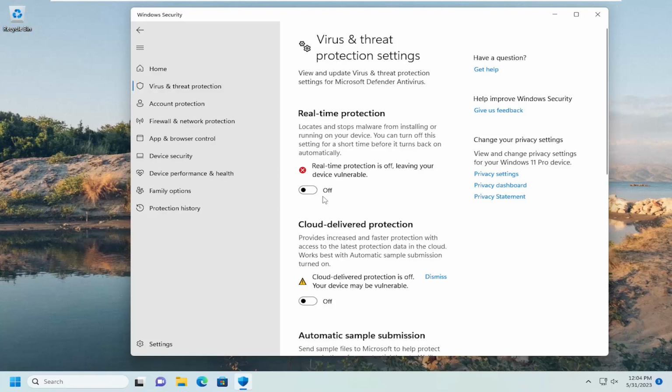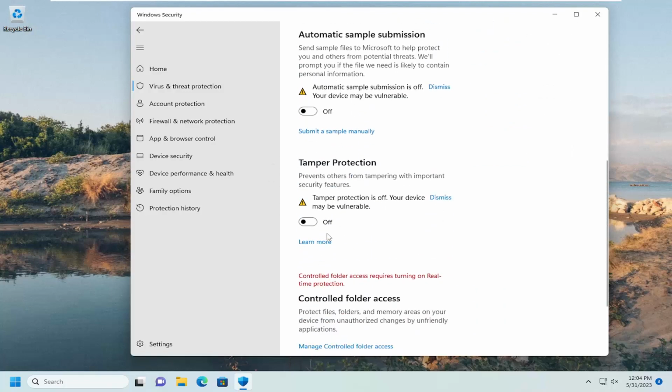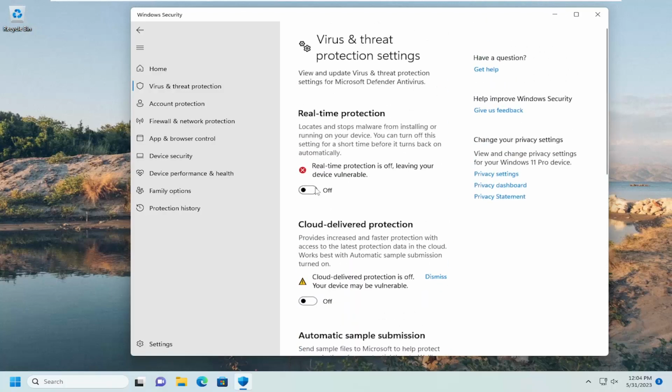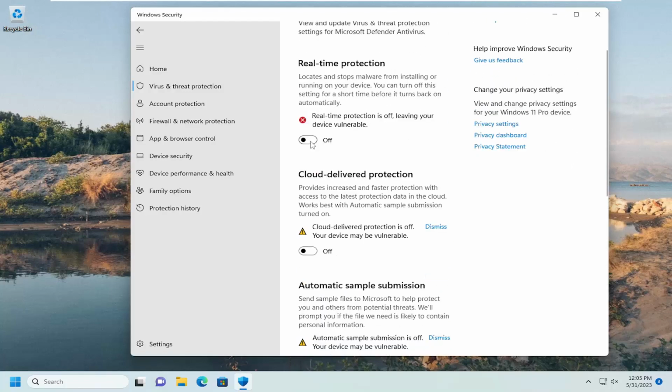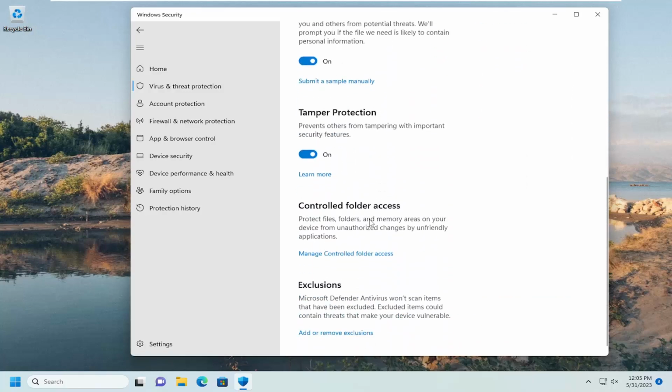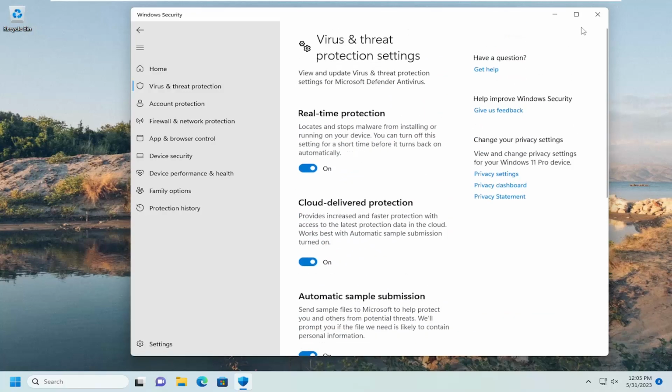If for some reason real-time protection keeps turning back on within a few seconds, I would just turn off the tamper protection at a minimum here and then just turn off real-time protection, and then you should be good to go. I'm going to just turn these back on for right now, but like I said, maybe you have to turn everything off in here. That might not be a bad suggestion.